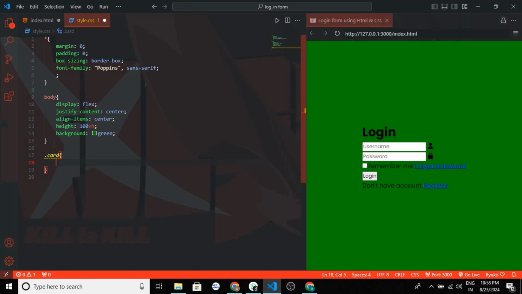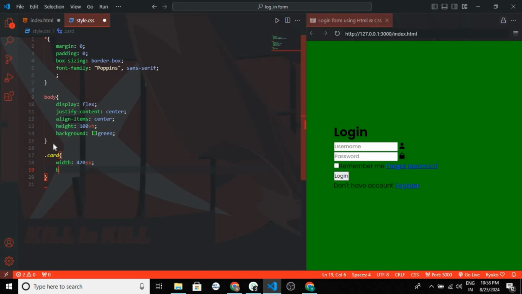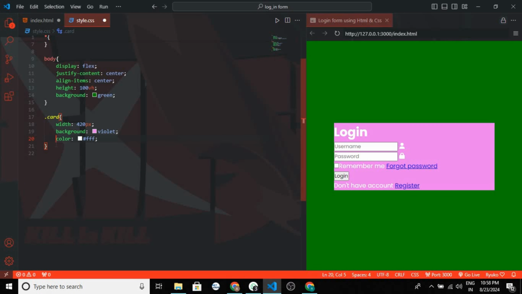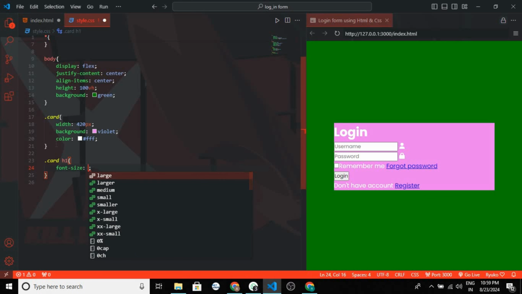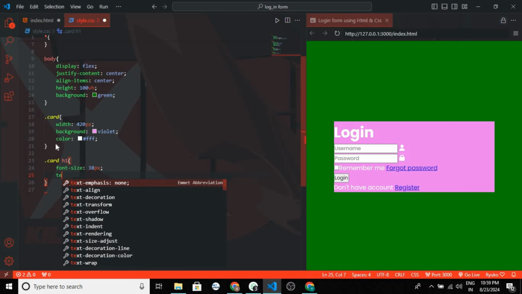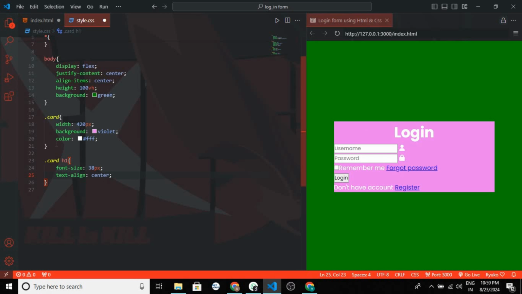Now I'm taking one card with width 420 pixels and giving background violet and color white. Now for the heading I'm taking card h1 and font size 38 pixels and, for centering purposes, text align center.